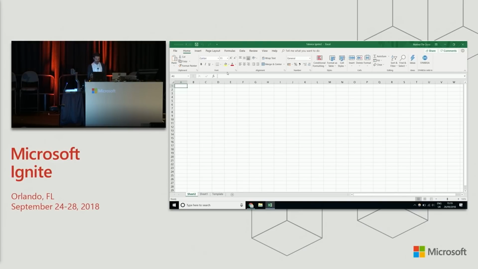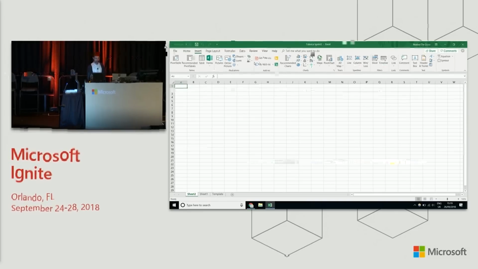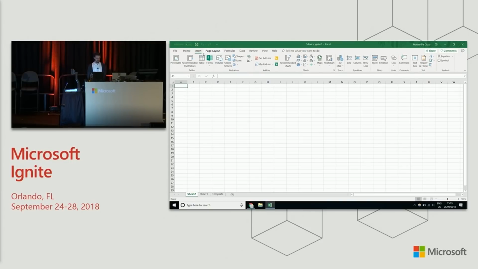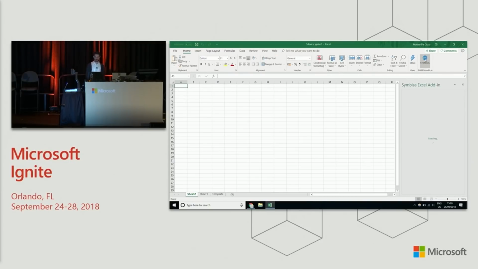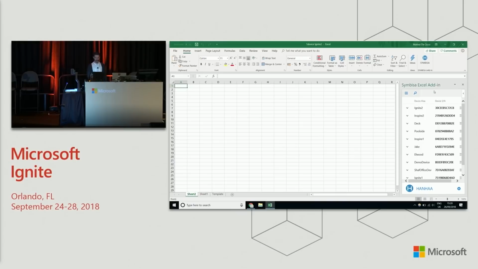Then what I did is that I entered in the Excel, and I downloaded the Simbisa add-in, which appears now on the right corner. So when I open the Simbisa add-in, now I have visibility across all my devices. And they appear with a serial number and an alias, and I can actually customize the alias. So what happens next? Well, let's go and check what the Simbisa add-in offers.